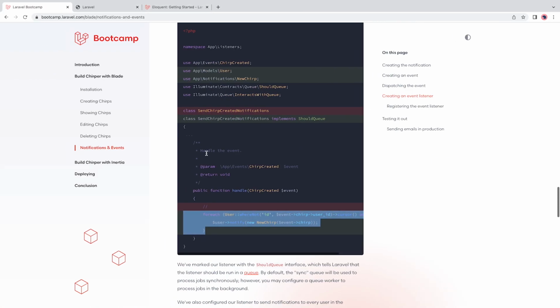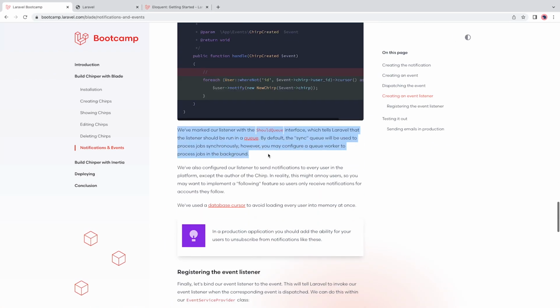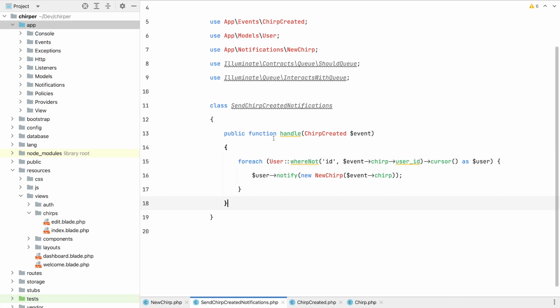We're using a cursor here. Let's read about it. We've marked our listener with the ShouldQueue interface. Oh, did we?